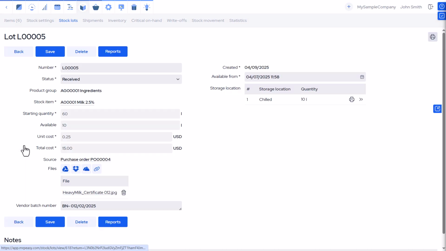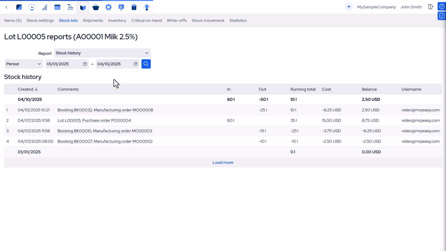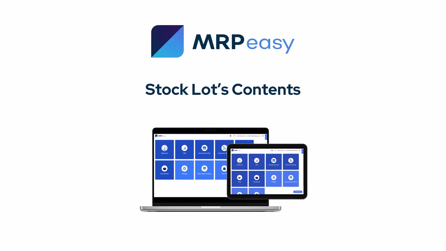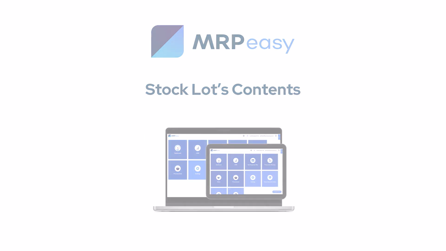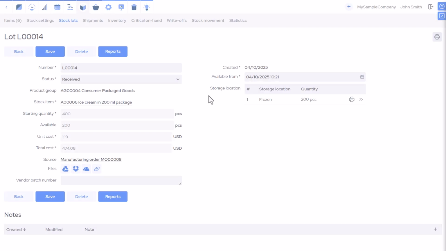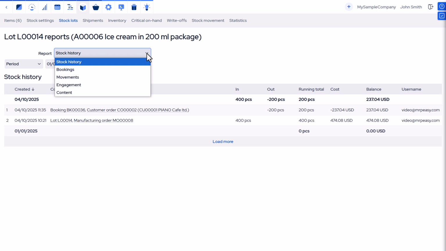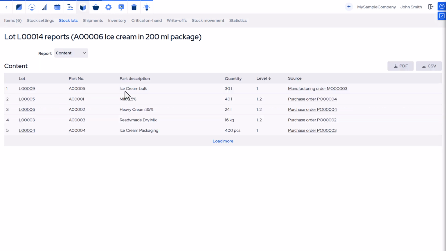To see a stock lot's inventory history, we can open the stock history report, which lists in and out movements. To see what materials have been used to make products in this lot, we should open the content report of the stock lot. This is especially useful if you have multi-stage production with sub-assemblies and half products.